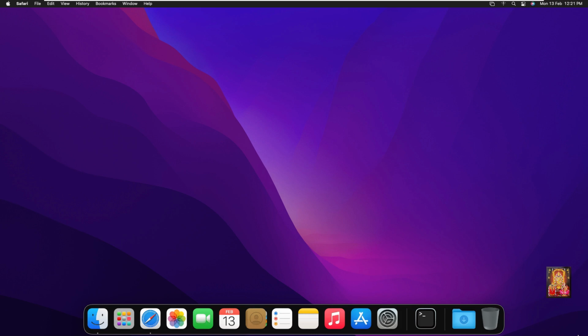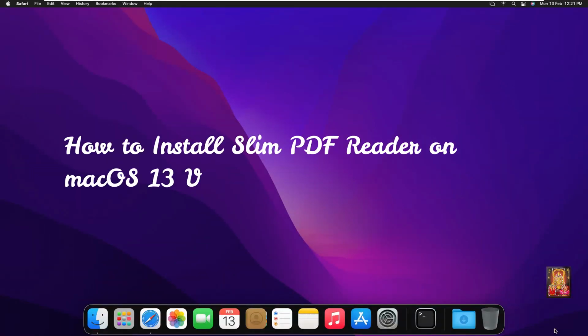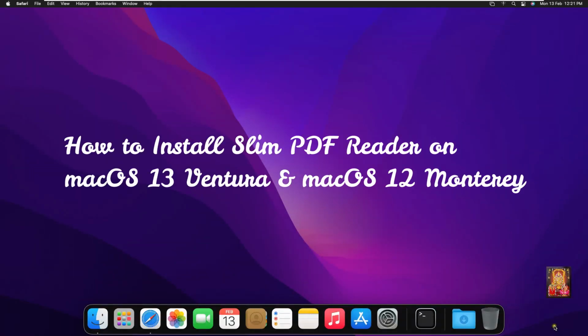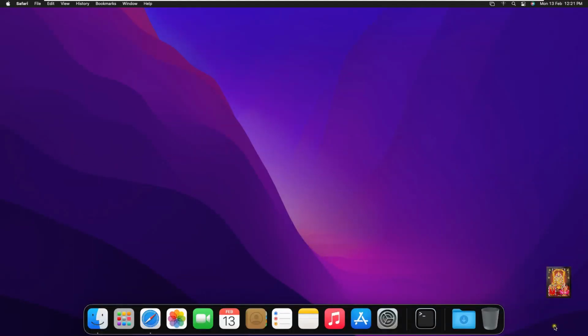Today in this video I am going to show you how to install Slim PDF Reader on macOS 13 Ventura and macOS 12 Monterey. Now I am going to download Slim PDF Reader.